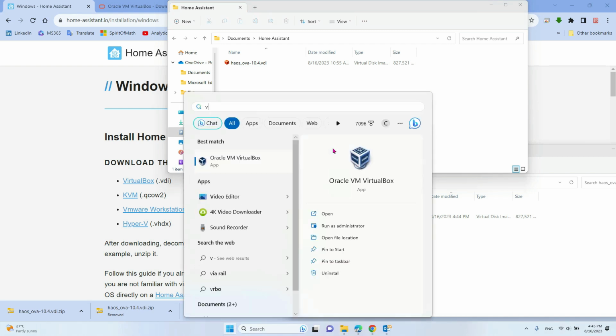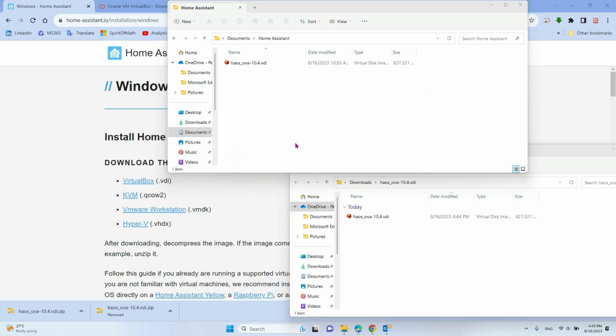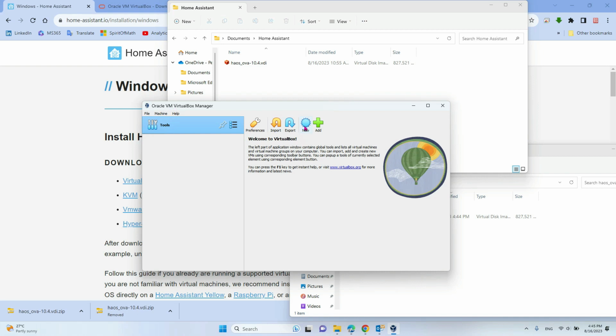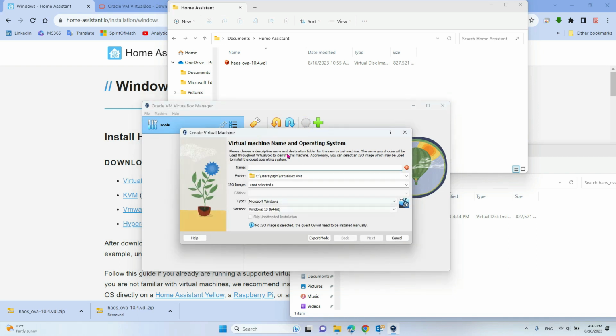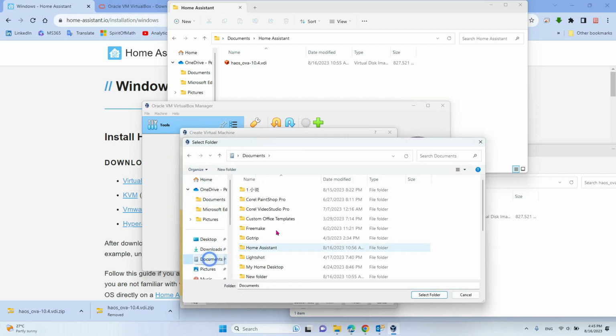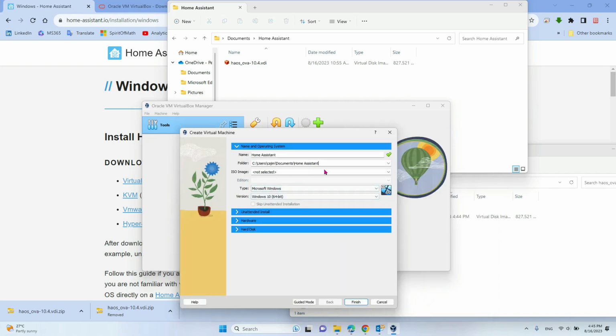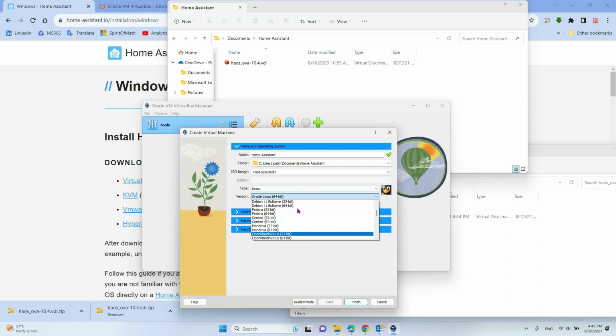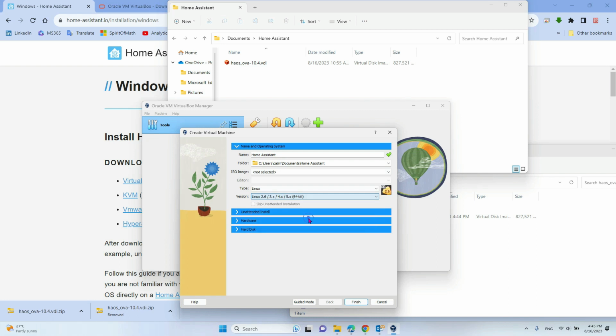Next step, we need to open Oracle VirtualBox. When you open it, we click New, and we switch to Expert mode. Give it a name. For folder, we choose the folder we just made under the documents, Home Assistant. We don't need to select an ISO image. The type, we need to select Linux. And the version, we select Linux 64 bits.